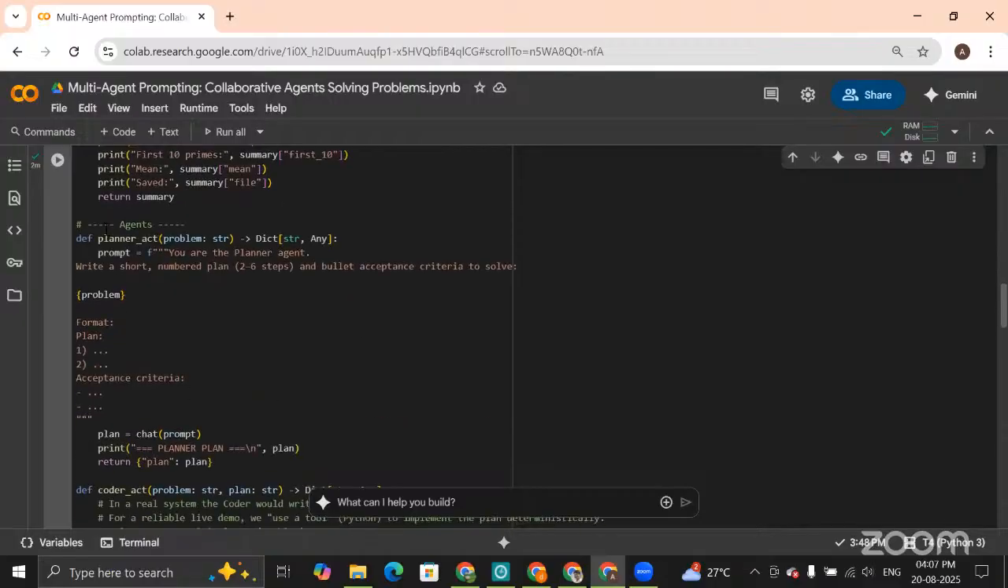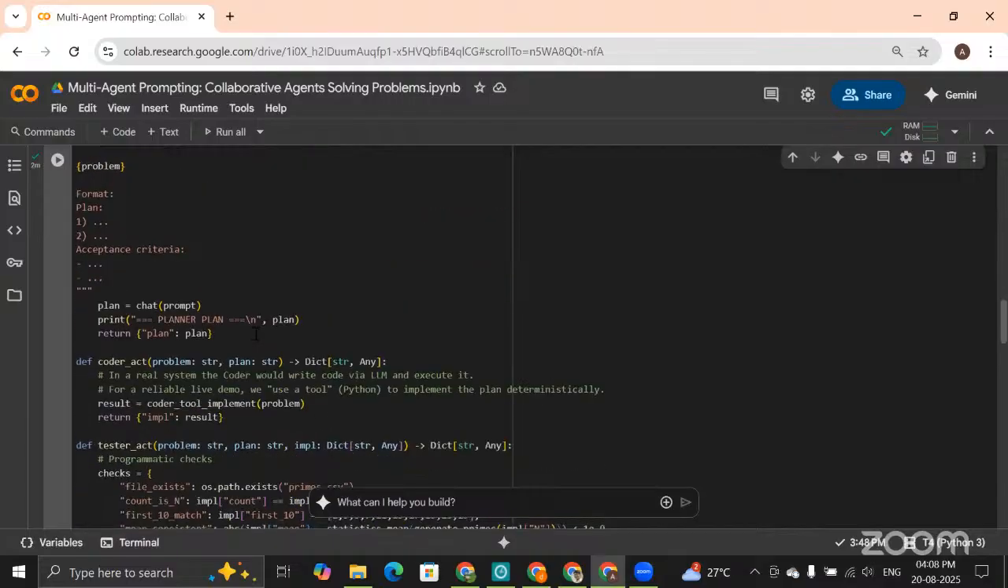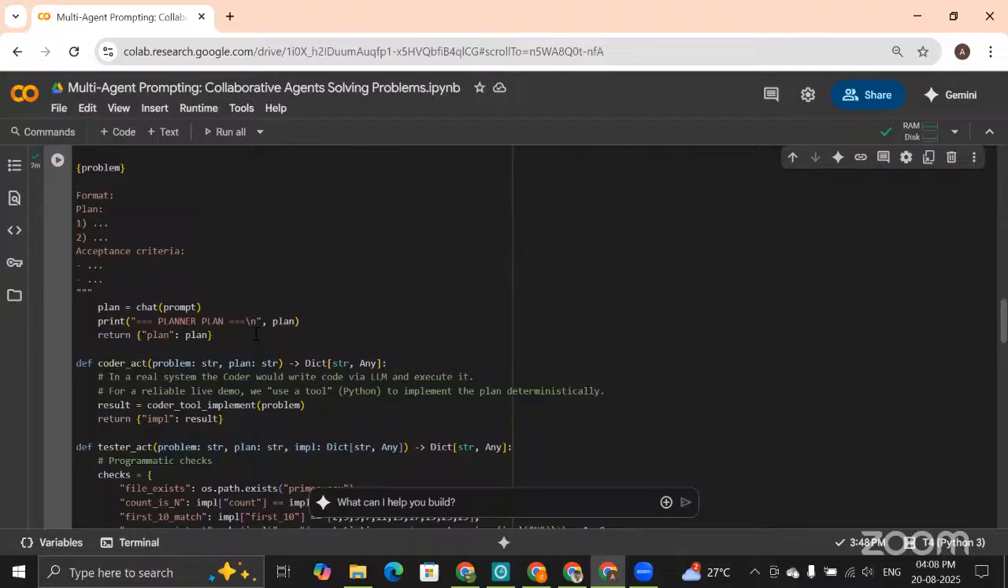The planner agent comes here. The planner uses TinyLlama to make a plan. It's like the team leader saying, here's how we'll make a pizza: step 1 dough, step 2 sauce, step 3 cheese. It sends a prompt to the AI, gets a plan back, and shares it. The plan lists the steps and what success looks like, what needs to be the result, and how your result needs to be.